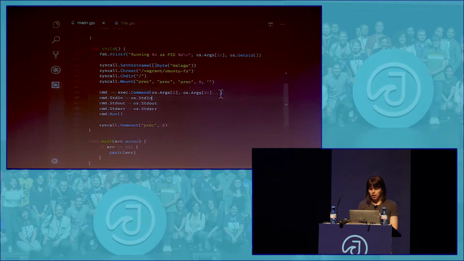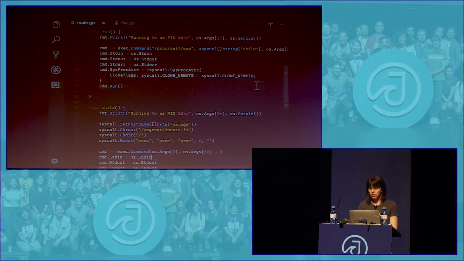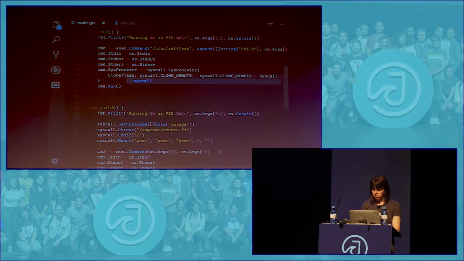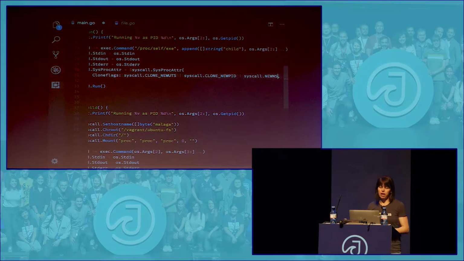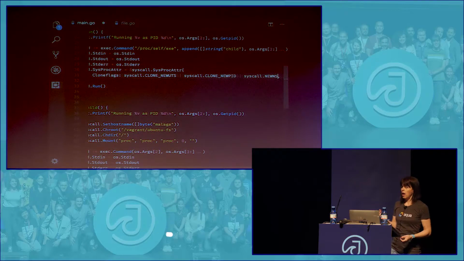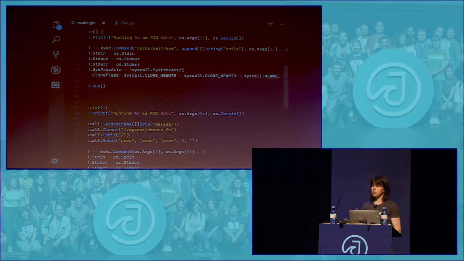Now, let's add another namespace in here. This one is called new NS, and NS stands for namespace. My understanding is this was the first namespace they added into the Linux kernel, and they didn't really anticipate that they'd need any other ones, so they just called it new namespace, and then realized there were loads of other things that you would want to isolate as well. So, for historical reasons, it's called new namespace.